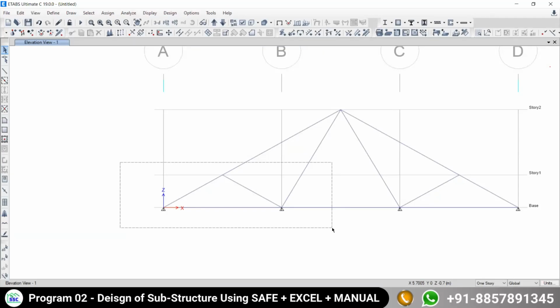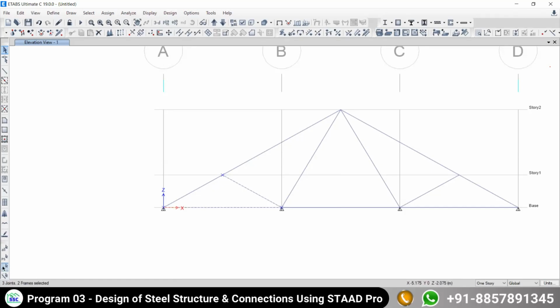Okay. Now see, left it. So 3 joints, 2 frames. It is now selected. So this is the way.